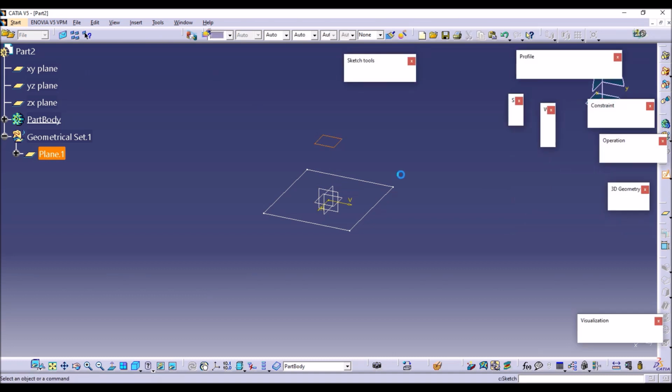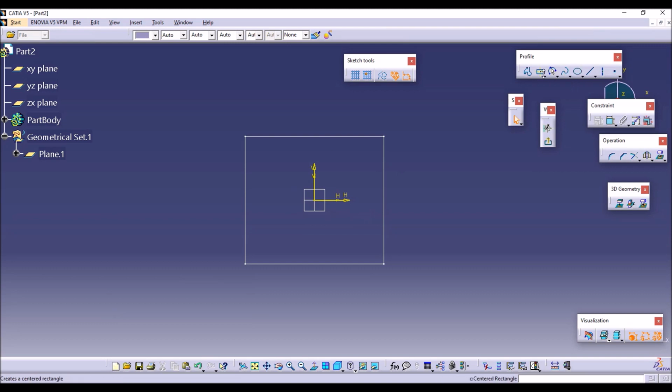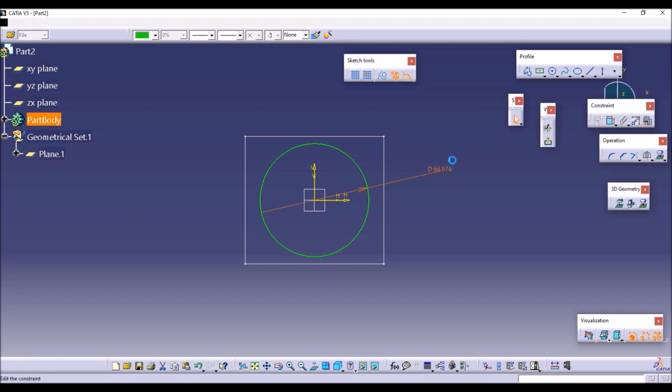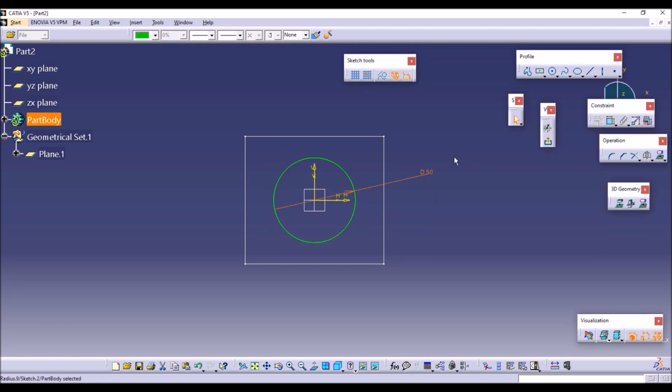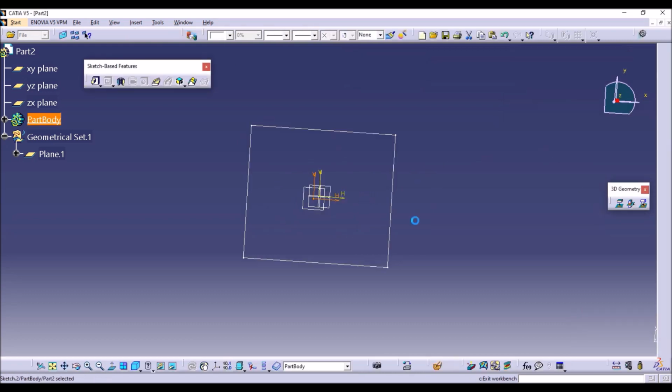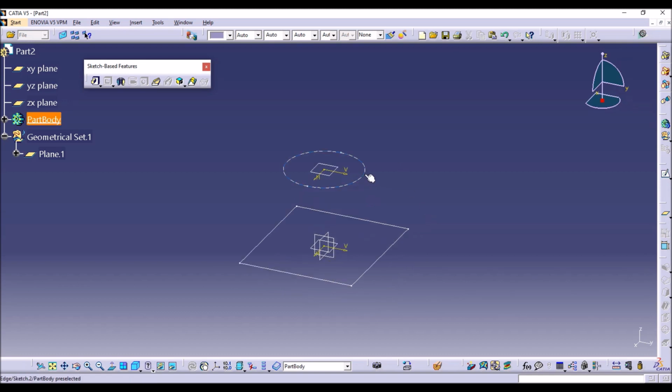Go to sketch. So now I'm going to draw a circle. Now draw the circle with some radius or diameter. Now I'm giving the diameter as 50. Exit from the workbench. Okay, so two new sections are drawn at a certain height.